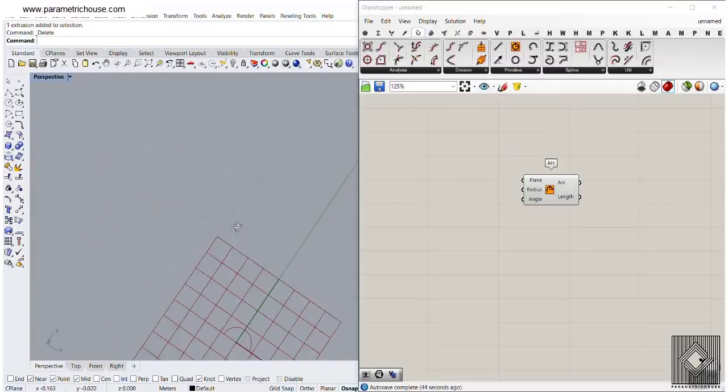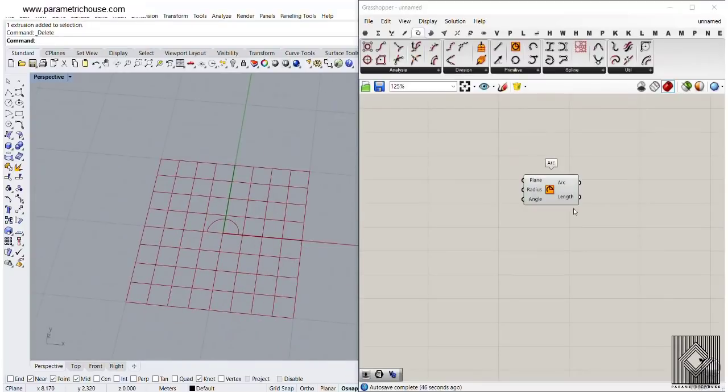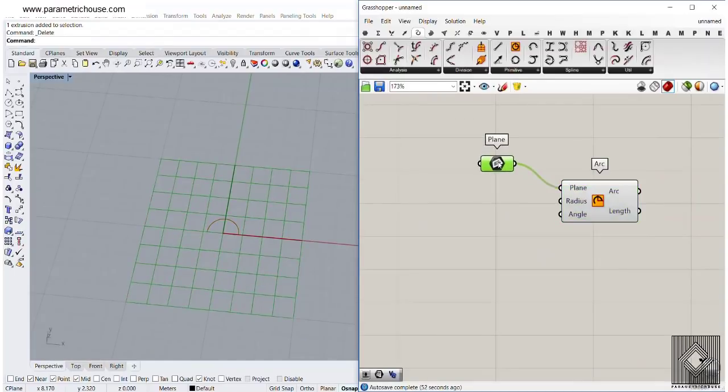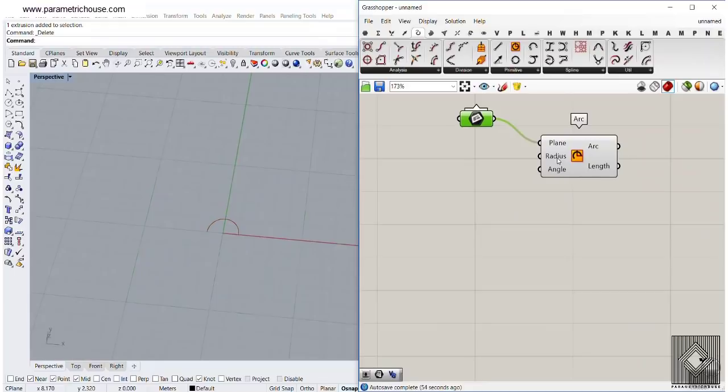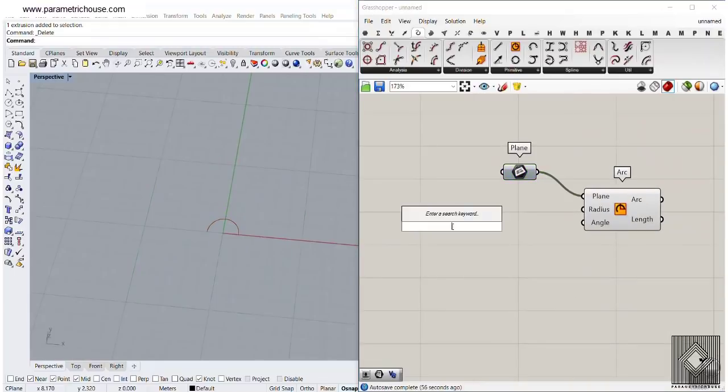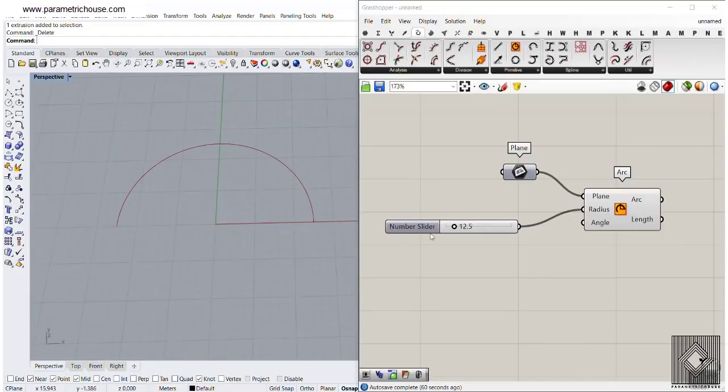And I want to show you first what this arc does, so we can make that parametric. The first thing is the plane, which is not really important, and that's the XY plane. We can just turn that off. The next thing is the radius. So if I give this a number, you can see that I can change the radius of this arc simply.